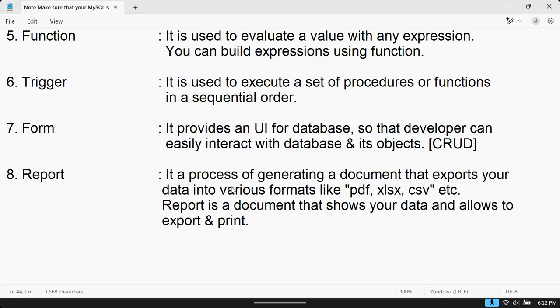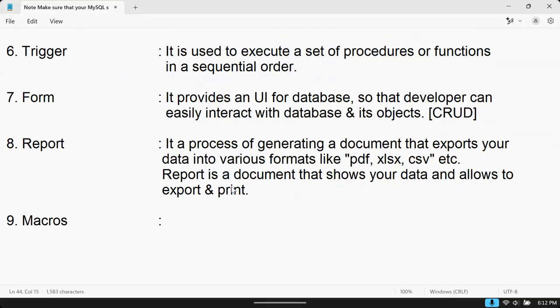Another important thing: a database management system comprises macros. These are also not directly available every time. And we have macro. A macro is used to design batch operations. It is used to design batch operations.